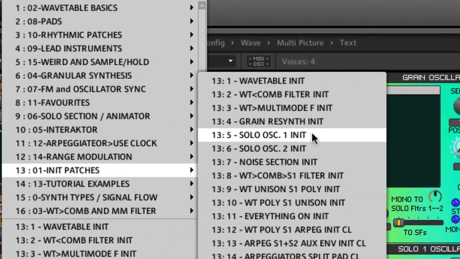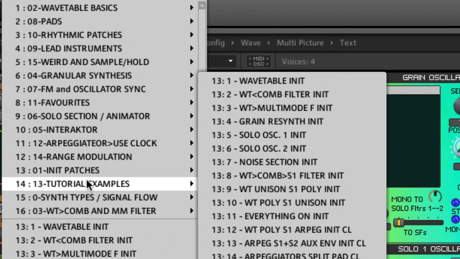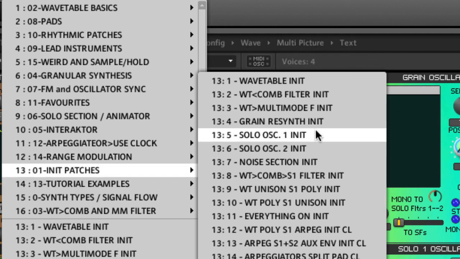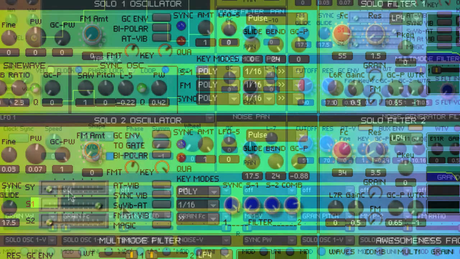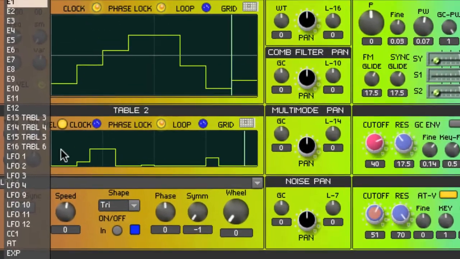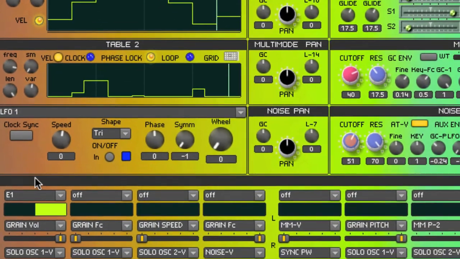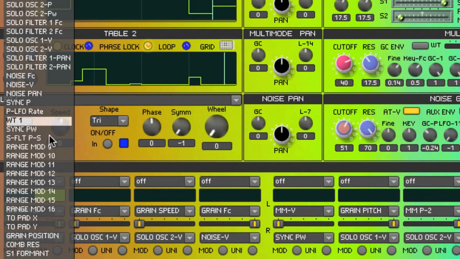I'm going to start with an initialization patch called Solo Oscillator 1 init. This is one of the simplest starting points, and I can walk you through the sample and hold setup. Here we're listening to a pulse wave coming from Solo Oscillator 1. It's sent to filter 1 by this control here. Its volume is turned up, and volume control for this oscillator is selected by choosing an envelope generator and assigning it to the Solo Oscillator 1's volume control.